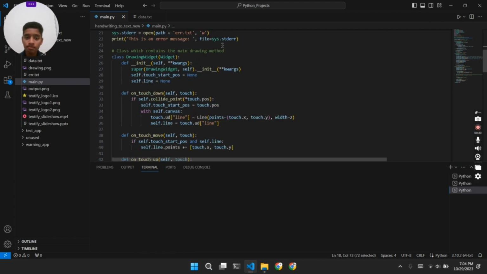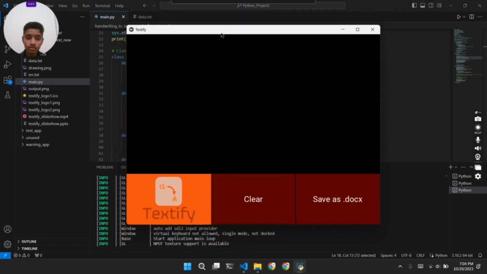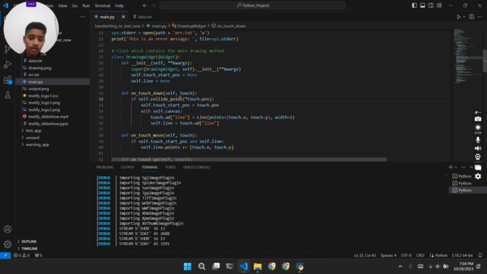And if I run the app, this is what the app looks like. So here is the canvas where you can just draw, and there's two buttons, a clear button, so you can clear the screen, and a save button. So after you write, it saves your image. So if I write a small hello like this and click this button, it saves it.